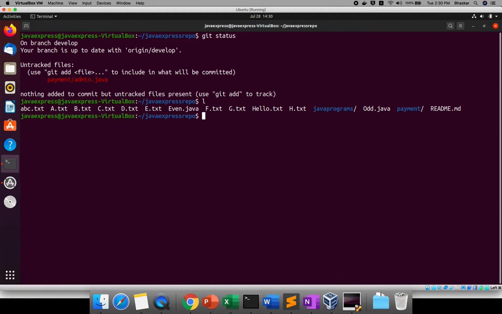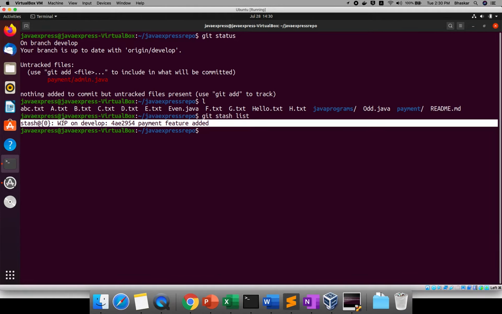Now I'm using one command. If you see git stash, you can use list. If you see here, inside one directory you want to use this commit changes inside your payment, your develop branch. How do you need to do it? You need to use the command git stash pop.